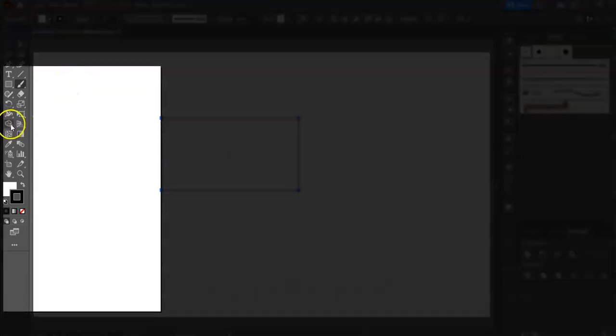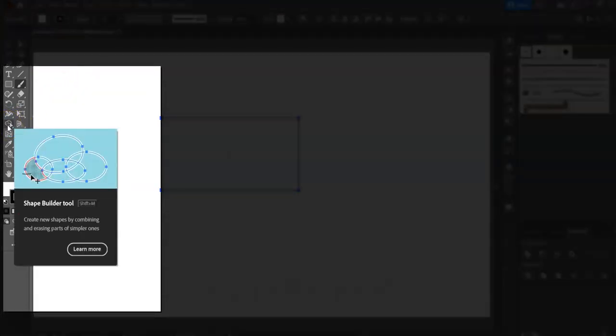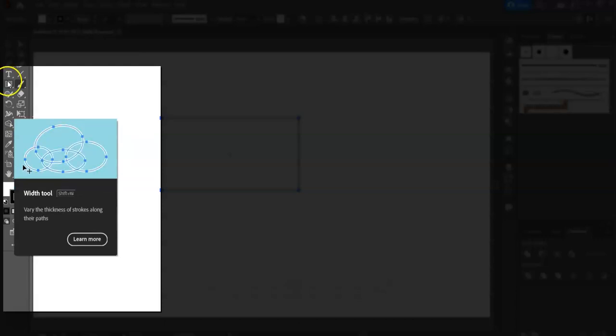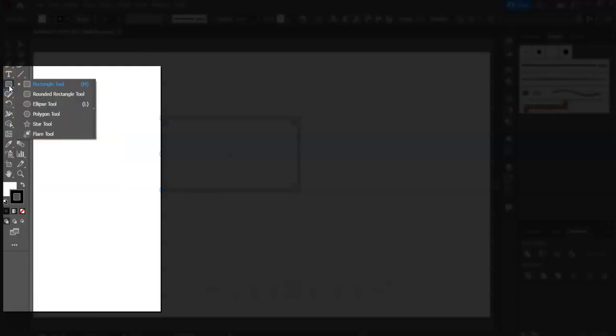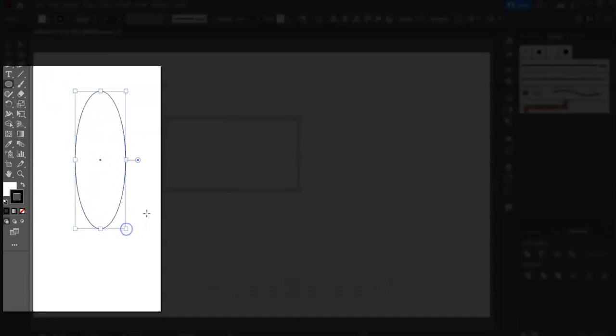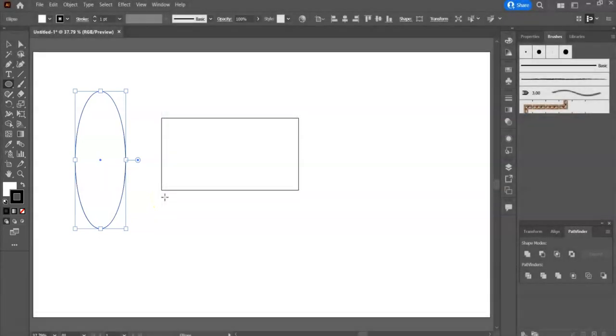Alright, our next tool is going to be this one right here. It's called the Shape Builder tool, and that really allows you to combine and erase really specific parts of shapes. That way you can create one new, organic, and interesting shape out of several other ones. Alright, besides that, all you need is your ellipse tool, which hides underneath your rectangle tool. And there's your ellipse. Okay, that's everything you need for the essentials for this lesson.